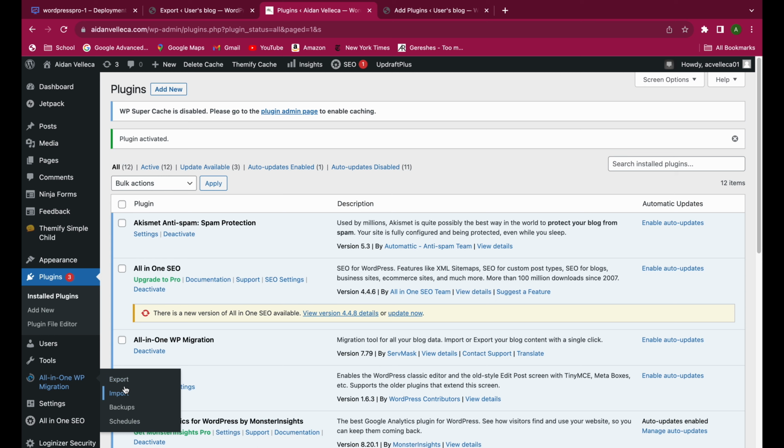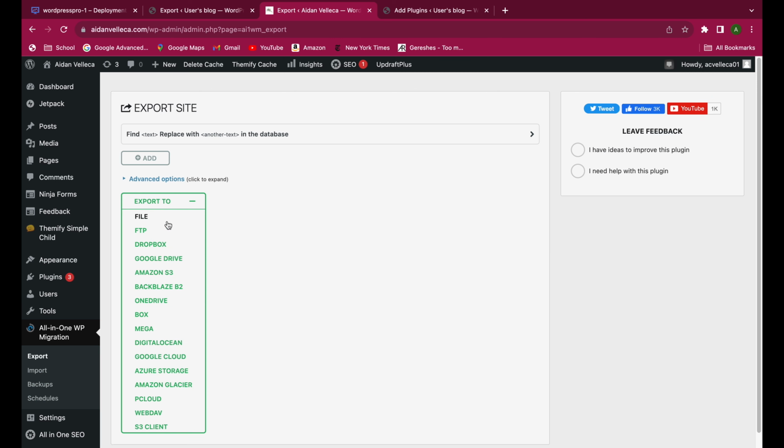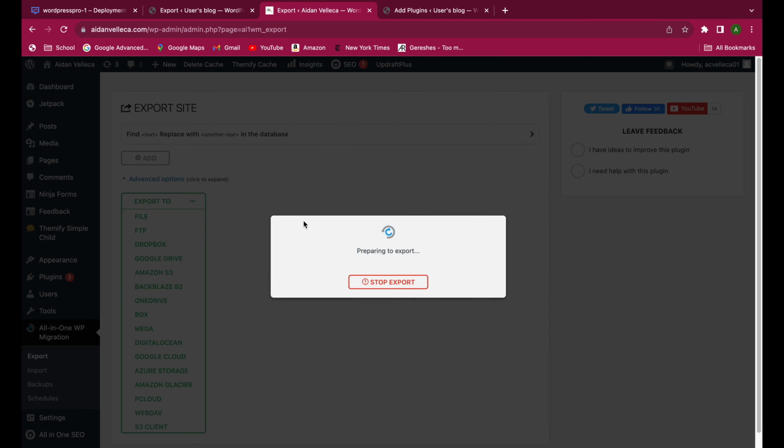And then from your current website, you're going to want to export. This is the outside. You're going to want to export a copy of your website, and I'm going to export it to a file, and that's going to take a little while, especially, you know, the bigger the website, the longer it'll take.